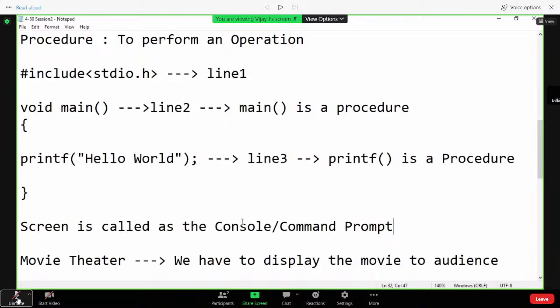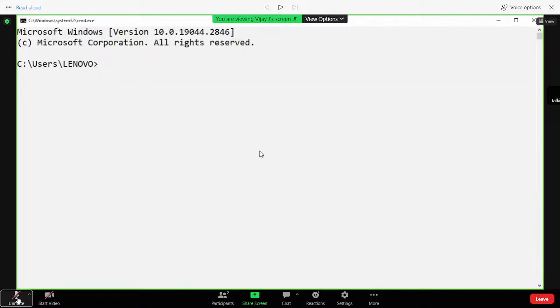Are you familiar with the command prompt? Very simple. On your machine, you can give CMD. Whenever you open CMD, it opens something like a command prompt. This is called a command prompt. So whenever we are running a C program, we can see this output on your command prompt. Clear? I hope that's clear.